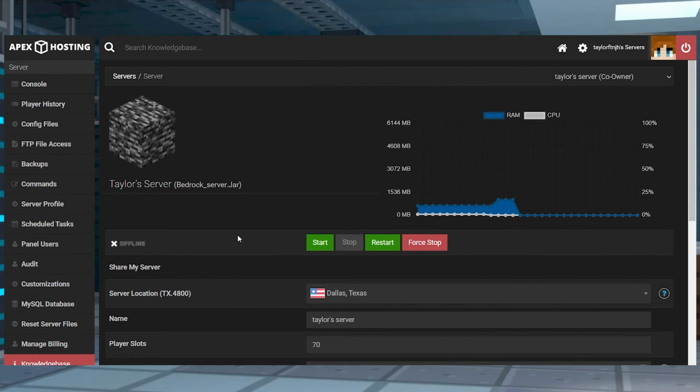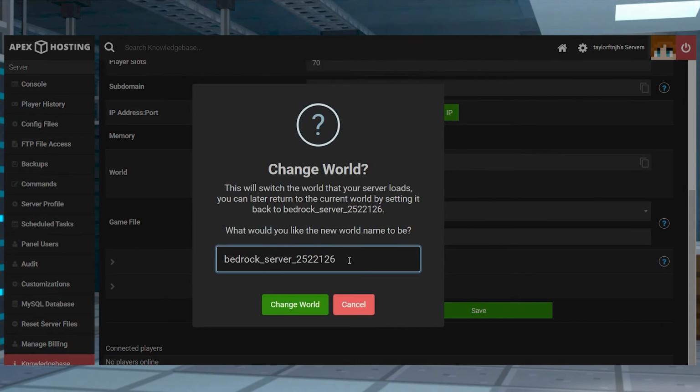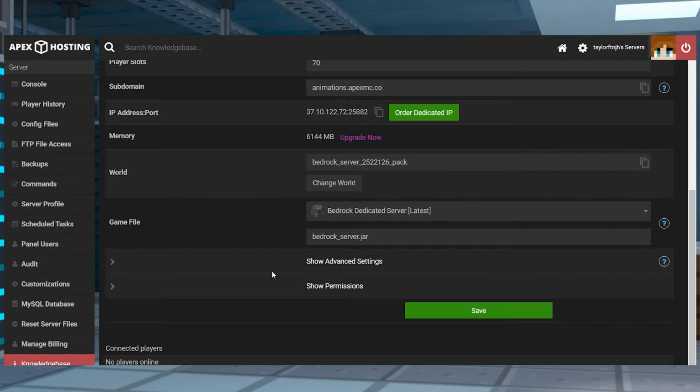With your behavior pack world uploaded in the server, you're going to have to activate it through the panel. Return to the main server panel and scroll down until you see the world section. And once that's found, press the change world button and enter your uploaded map's name. Continue to click change world one more time to confirm the changes. And then press restart now in the next prompt to start loading the world.